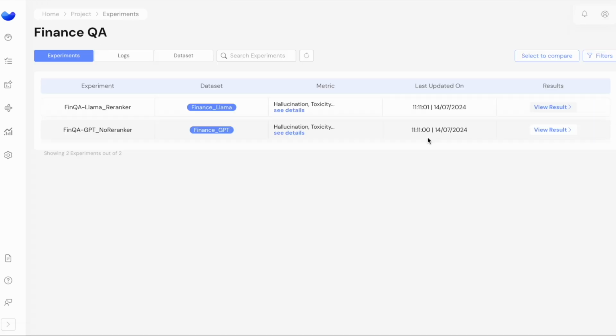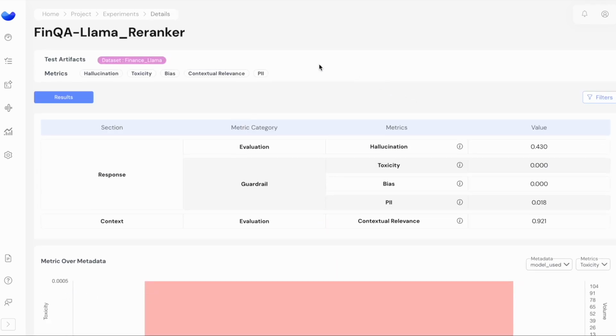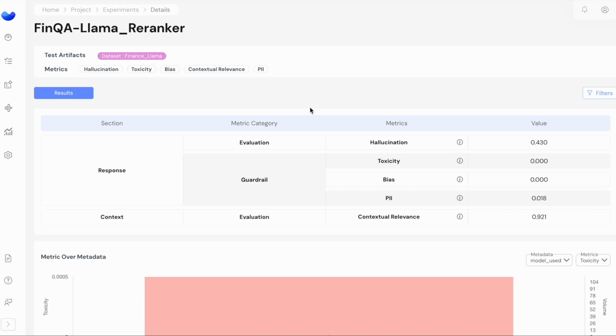In order to view the insights of your experiment, you can click on view result on any of the experiments to open the results tab. Here you can see all the artifacts on which the experiment has been executed, including the dataset and the different kinds of metrics. And in the metric summary table, you can see the metrics being categorized into different sections and the configuration of each of the metrics.